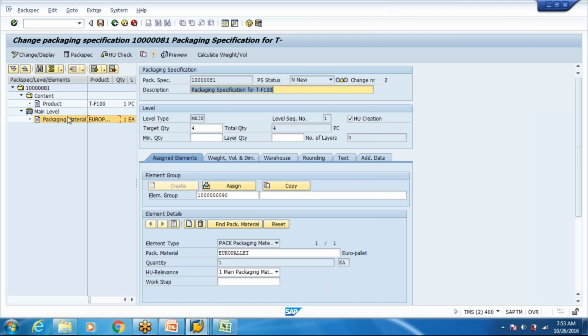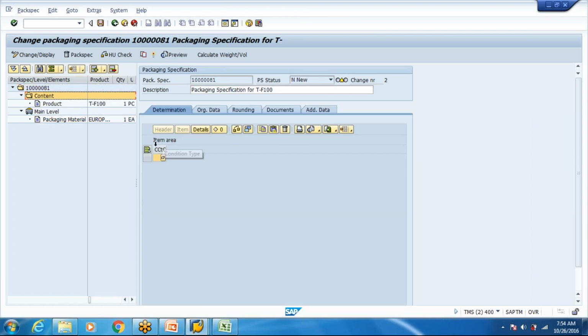So you can see this is how the packaging is. We can also create a work step. I would say about the element material. This element group is created internally. So what I'm saying is, 4 pieces can be stored into one pallet. Okay, I'll save it and it will appear in yellow. For activating, I think I also need to maintain the condition.